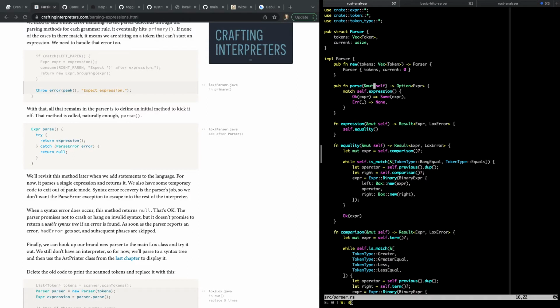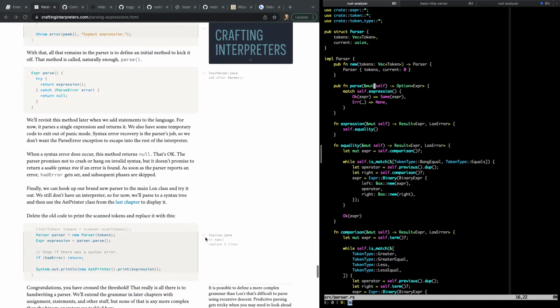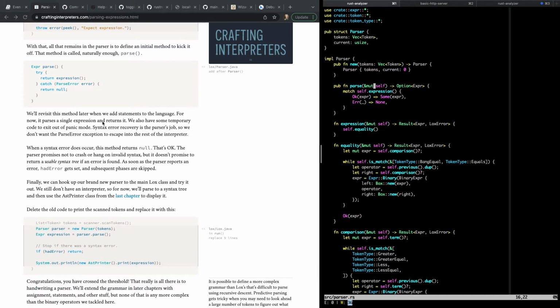We got 36 error warnings now. But we're not calling parse yet. We will revisit this method later when we add statements to the language. For now, it parses a single expression and returns it. We also have some temporary code to exit out of panic mode. Just give me 1 second.